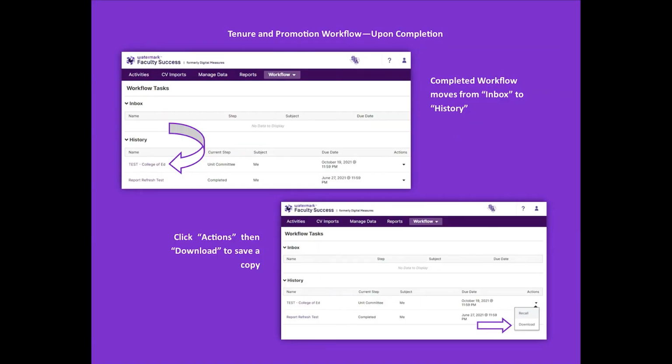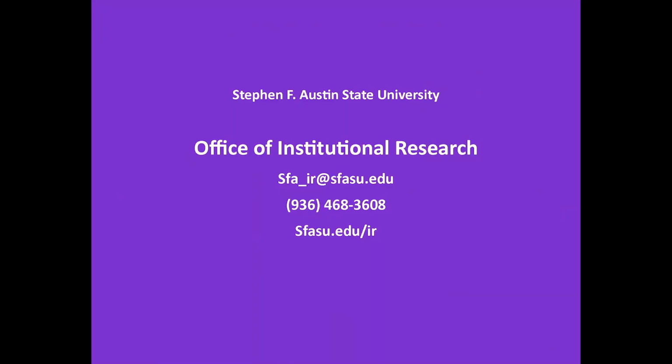After all steps of your workflow have been completed, the workflow record will move from Inbox to the History section of your Workflow Tasks page. You may download a copy of your entire workflow by clicking Actions, then Download. It will download as a zip file in your computer's Downloads folder. Your workflow and supporting documents will also be archived in the Provost's office.